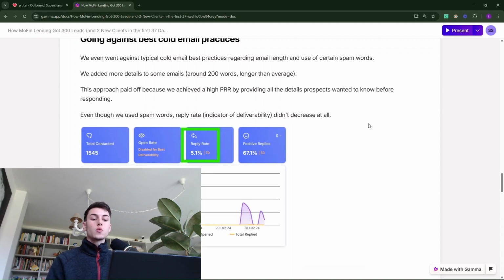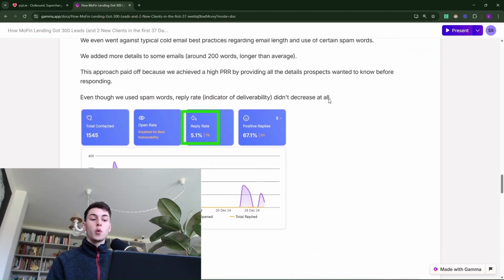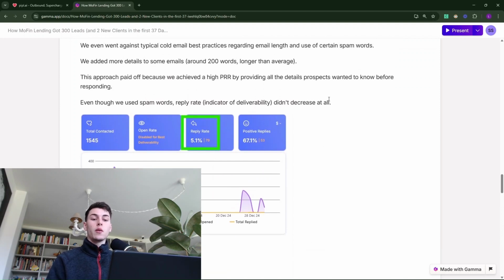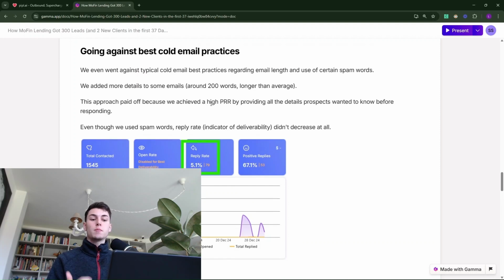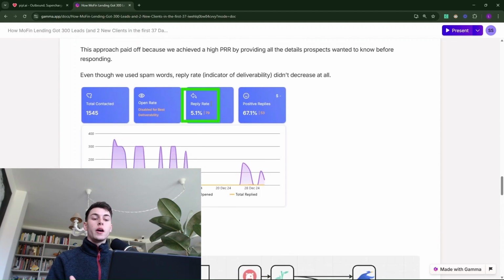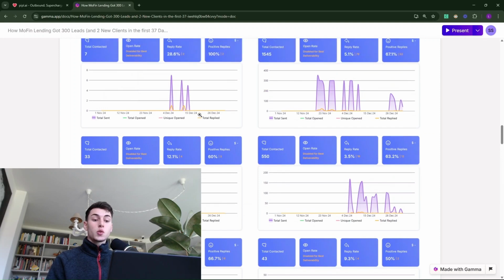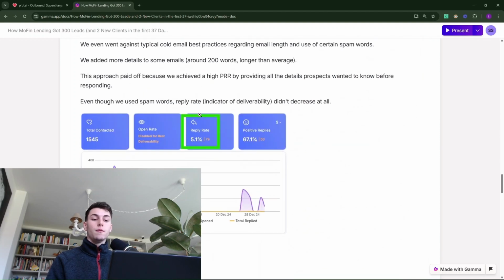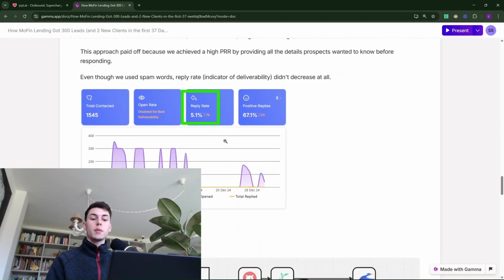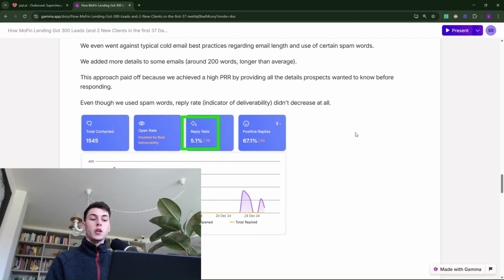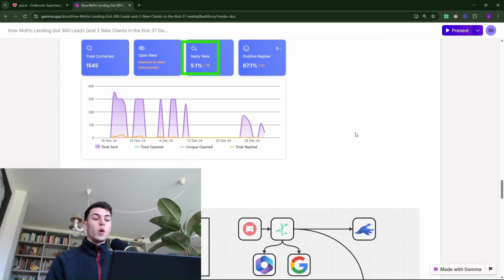And therefore, that's why some of these campaigns got such a high reply rate and also such a high positive reply rate. That being said, even though we used some spam words, the bounce rate, which is an indicator of deliverability, didn't increase at all. In some of these campaigns, we got even higher, as you can see from the screenshots above here. This is just a pretty large campaign, one of the largest campaigns that we ran. 5.1% reply rate. Overall, the average over 3 months is 2.2%, which is pretty decent, considering that we used very long emails and also quite a few spam words.